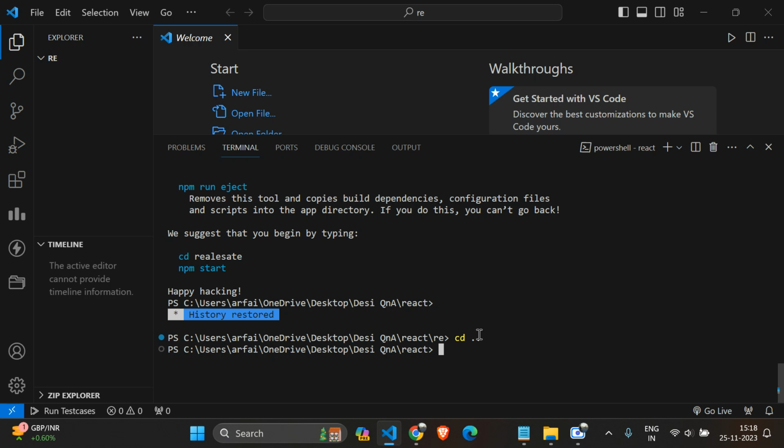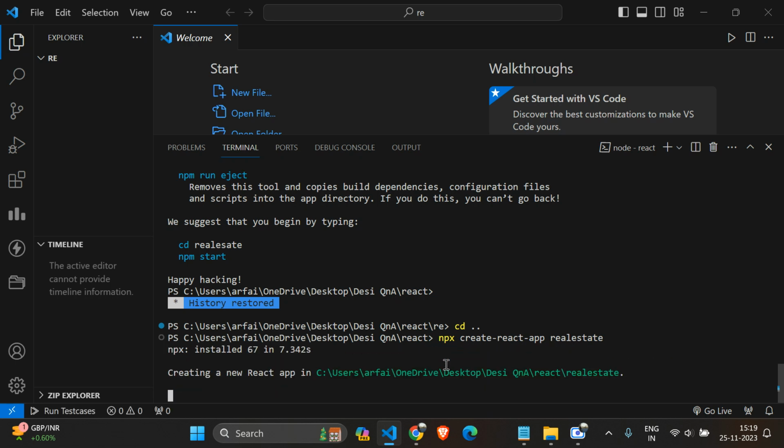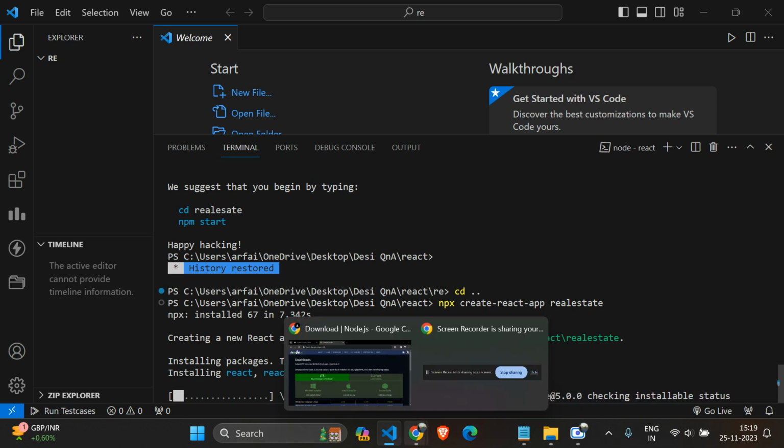And after this, what I want is npx create-react-app, and I will name it real-estate. Okay, npx create-react-app real-estate. So okay, this will create my React app, and all the dependencies will be created along with that. Once it is installed, we will be deleting the unnecessary files, and we will be doing all the configurations over there.